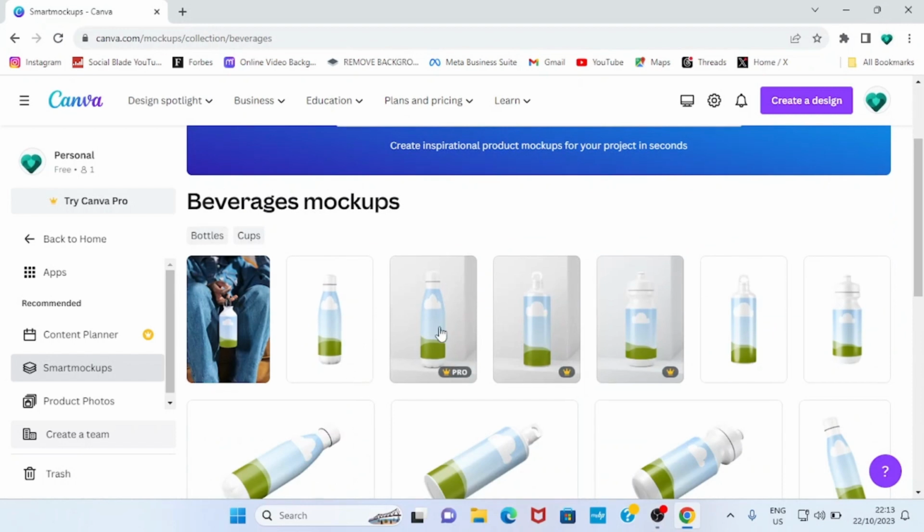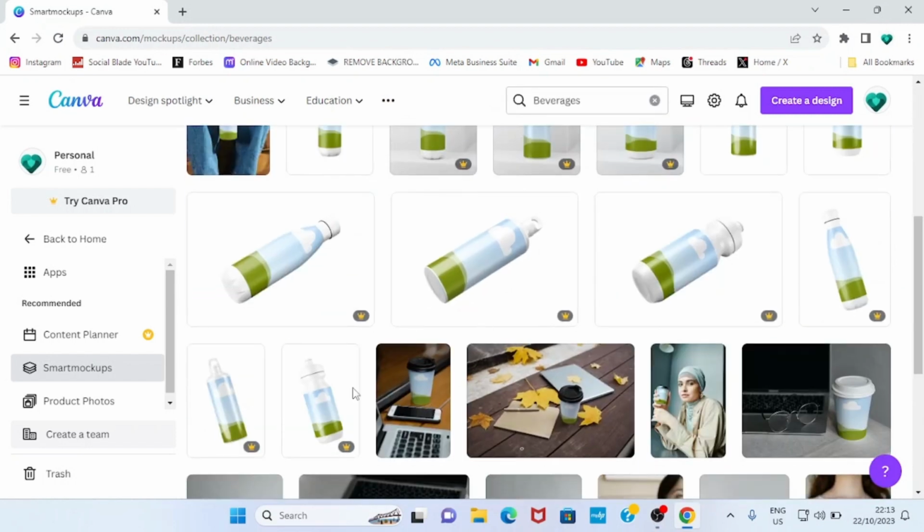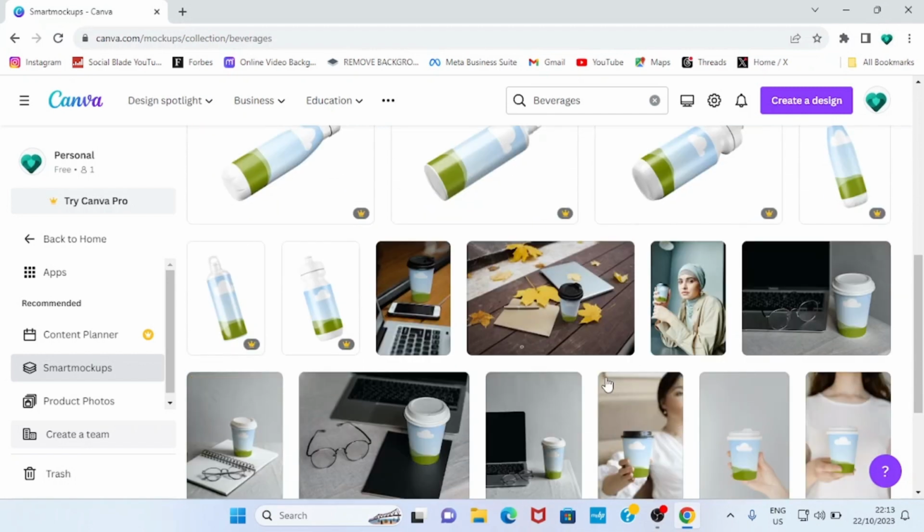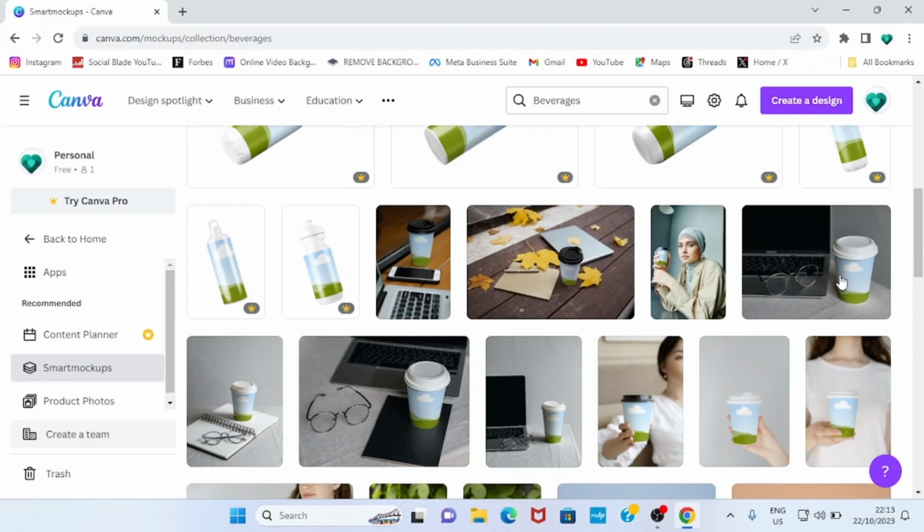On these beverages, you can see some mockups we can work with. This one is not free, this one is not free. Anyone that has the crown icon is not free. But I like this or this. So let's go with this and see what we have.